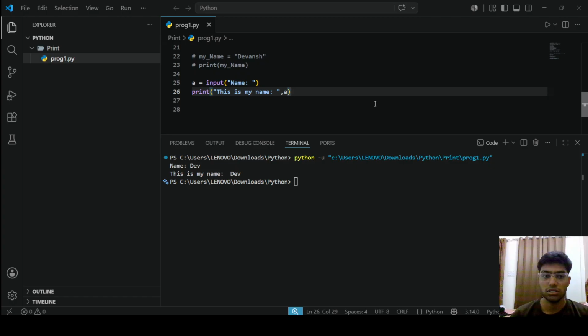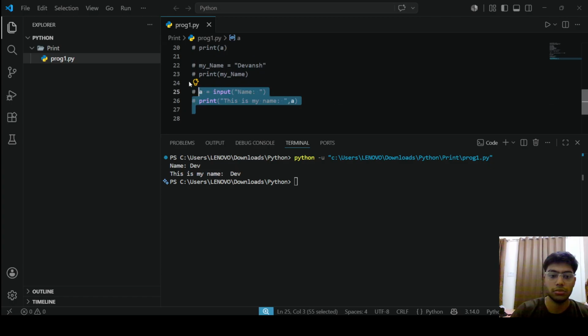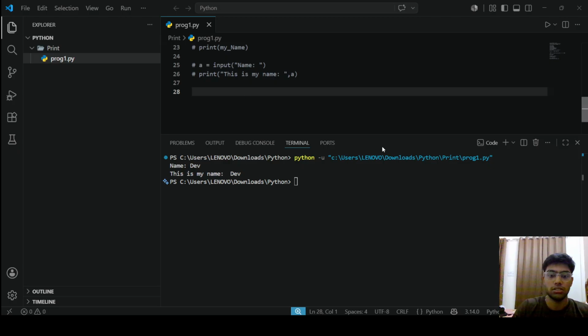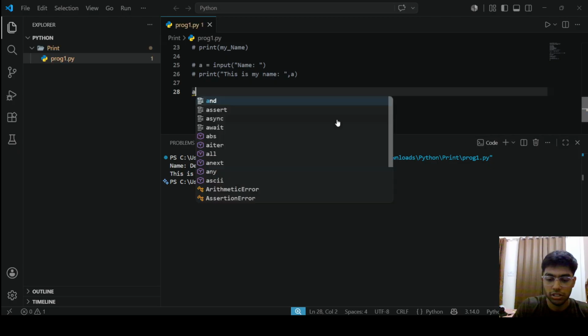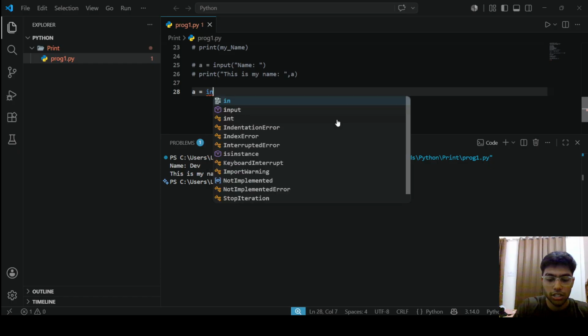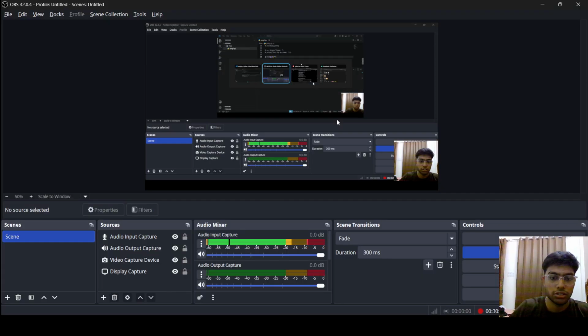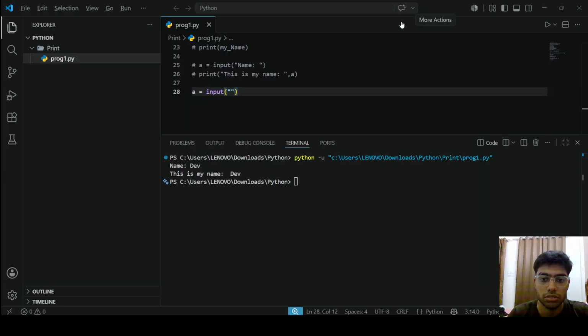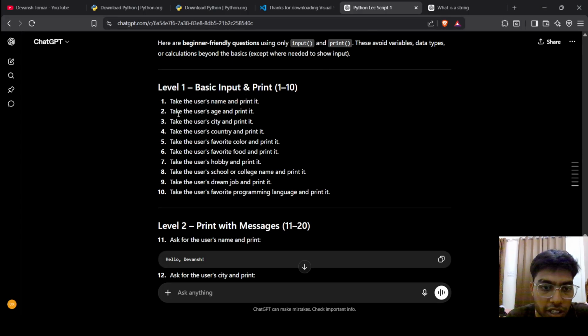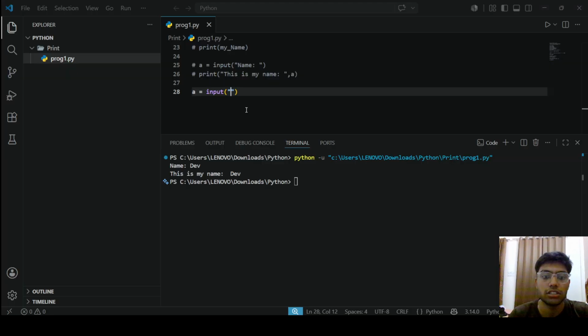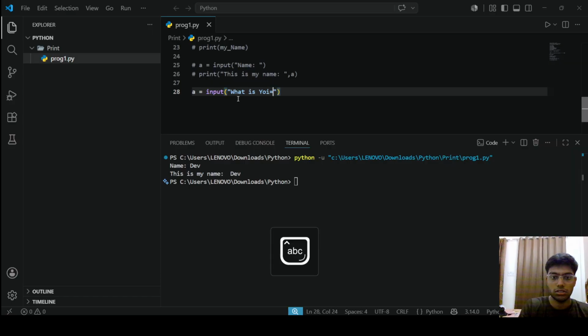So let's do another thing. Let's count it out and let's write out another question equal to A is equal to input. Another question is: take the user's age and gender. So let's write: what is your age? Okay. What is your age?